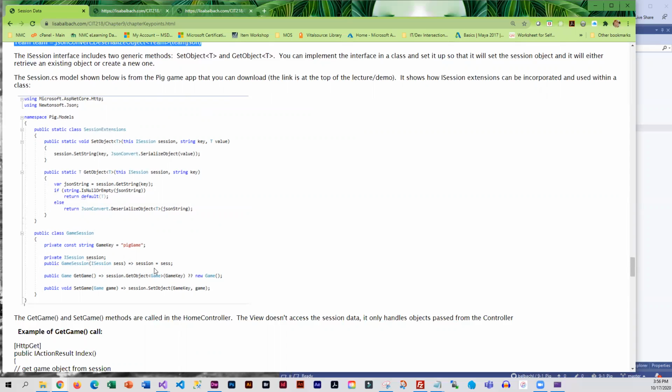So in the controller, they'll use ses to call the different methods. And then you'll see we have get game and set game. Get game is used to create a new one. Set game is used to update the current one.